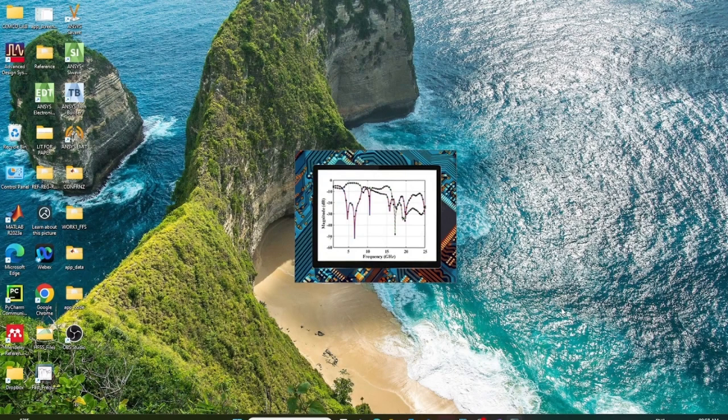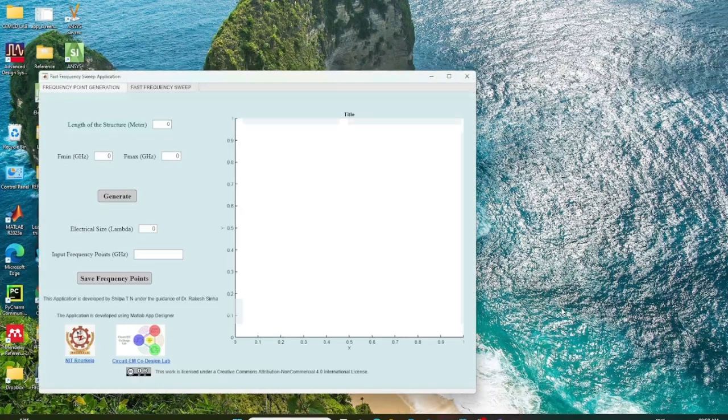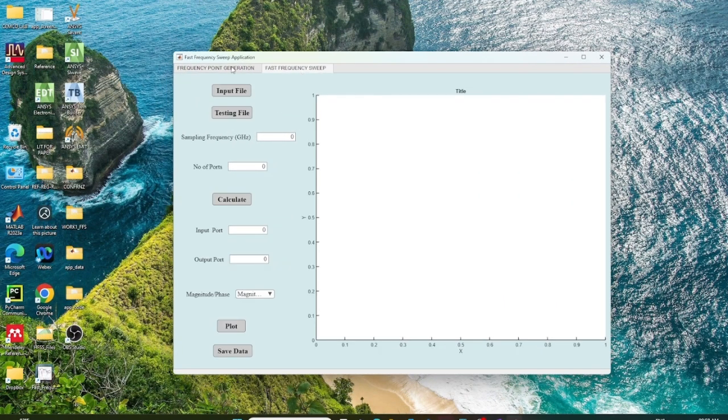As we all know, electromagnetic simulation is a time-consuming process when simulating complicated RF circuits over a wide bandwidth. Fast frequency techniques have been developed to predict the characteristics of RF circuits over a broad frequency band of interest, based on simulations at a few sampling frequencies. In this application we have implemented the Loewner matrix method for fast frequency sweep.